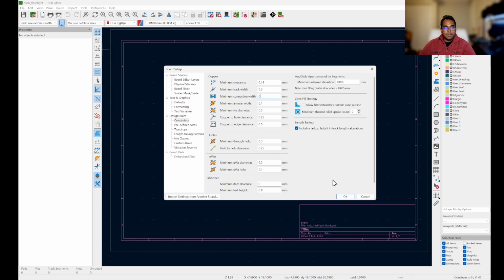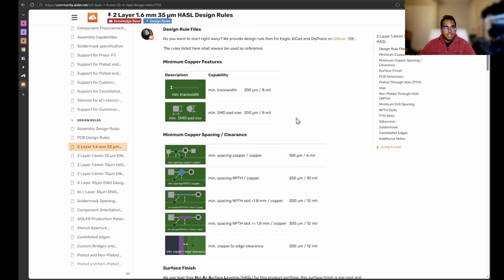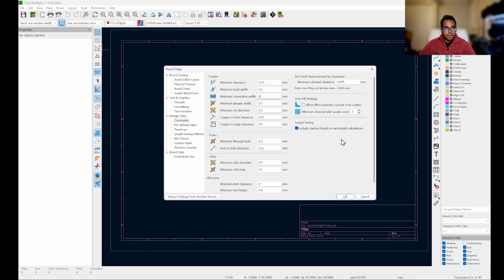Minimum connection width. These ones I don't often have to modify quite as much. But let's see if they tell us. Minimum copper width, or minimum connection width. Most often this is the same as the minimum track width, so I'm just going to assume that that is the case and enter 0.2.